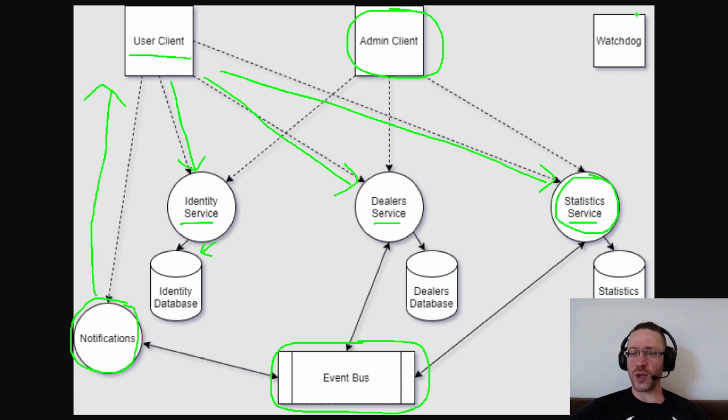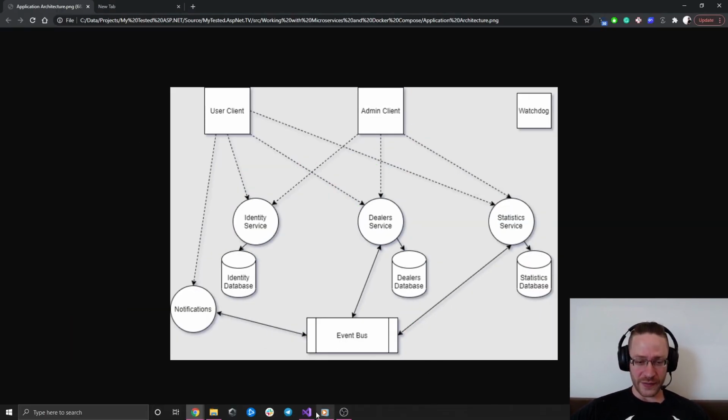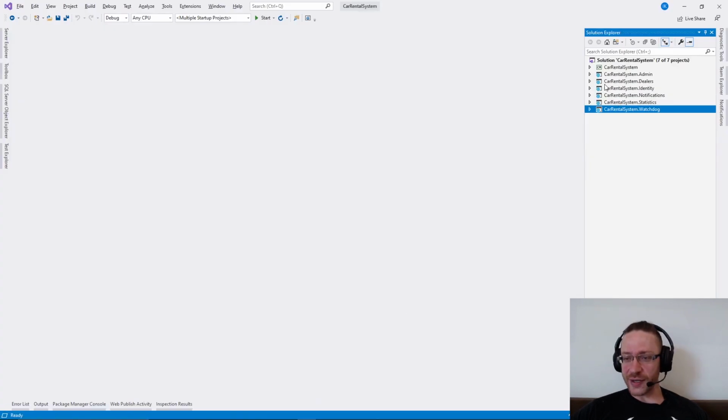Pretty much these are the different microservices, and we have a separate one which is called a watchdog. The watchdog just calls each of these microservices and checks whether they are healthy or not. That's the whole idea of the watchdog. Good. So this is the main diagram, and here is the implementation.